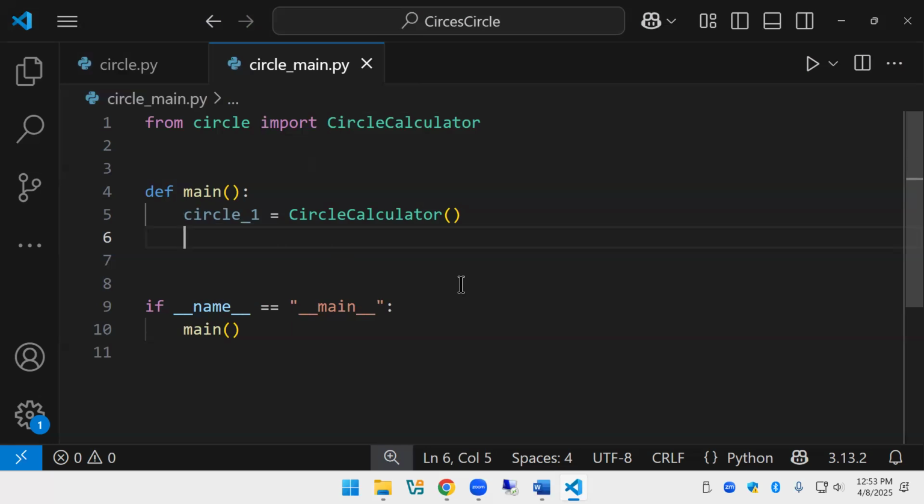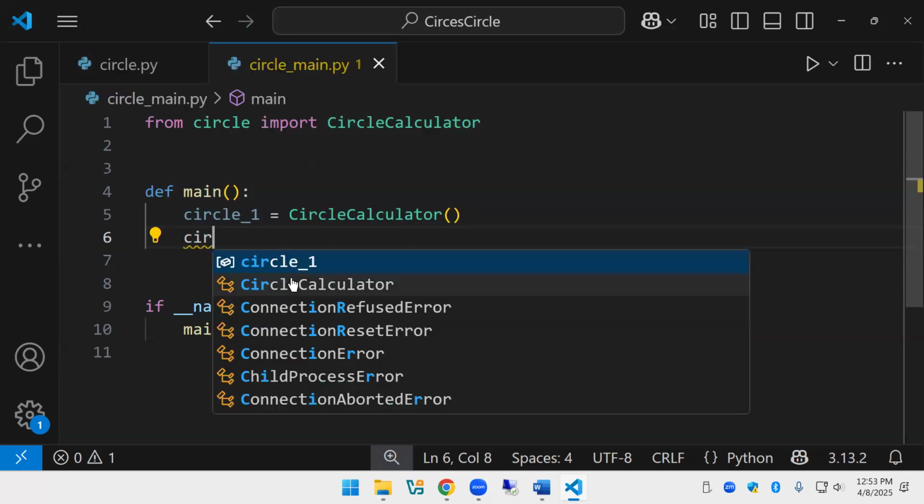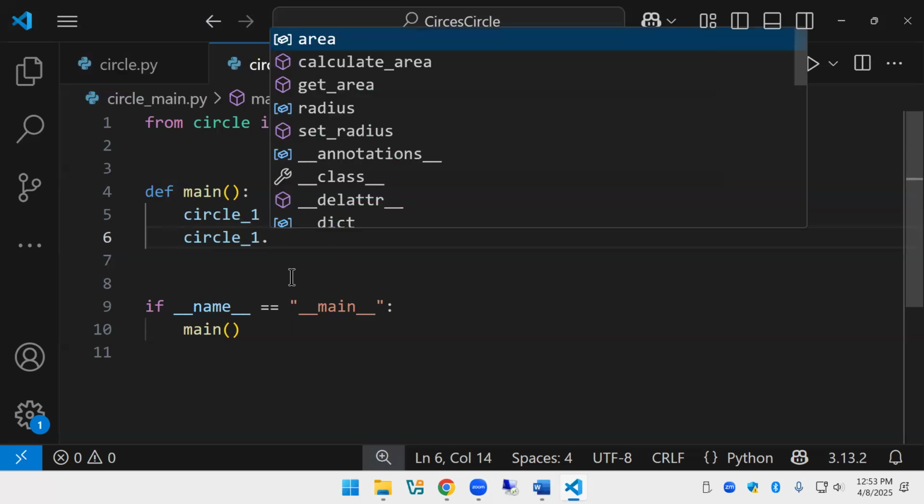How do we use our method from the class? Circle dot whatever method we listed. And our first one is circle one dot that we need to do. Which one? We have calculate. See how it has a little different thing there and it has our names. This means that it's an attribute that's inside it.